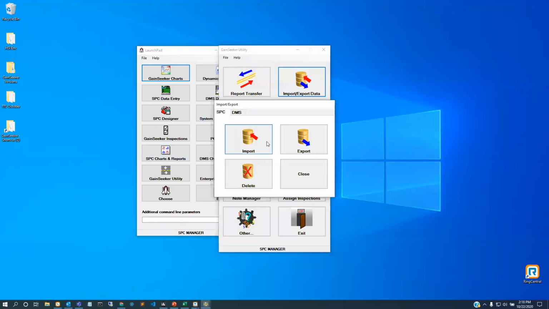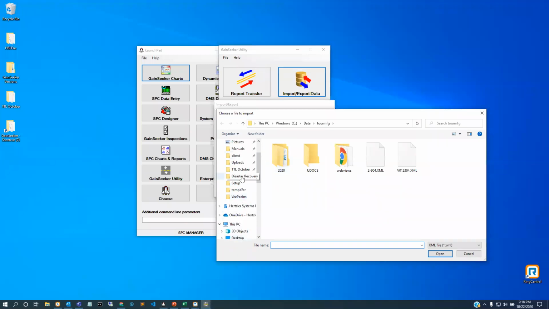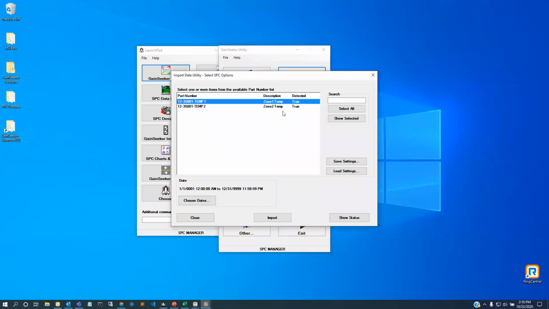So the easiest way to fix that, just like before, is using this import button. And I just left it with its default name. So go ahead and open that. I will select everything. Once again, you can select a date range if you want to. I'm just going to leave it like it is.